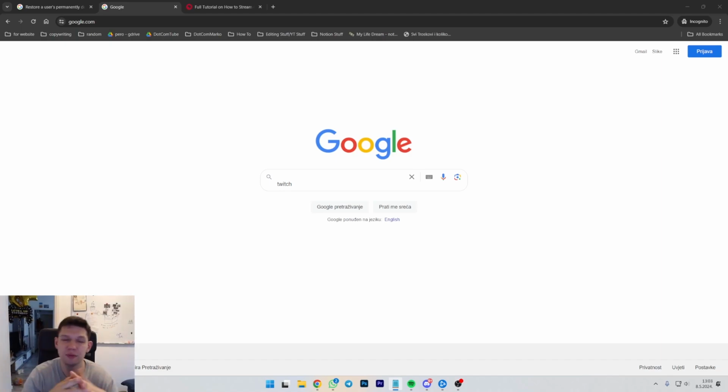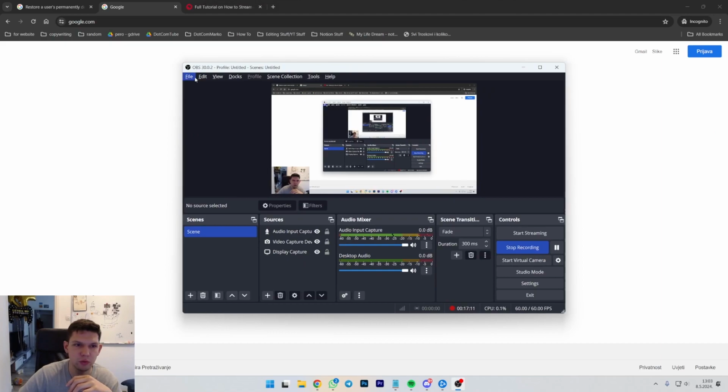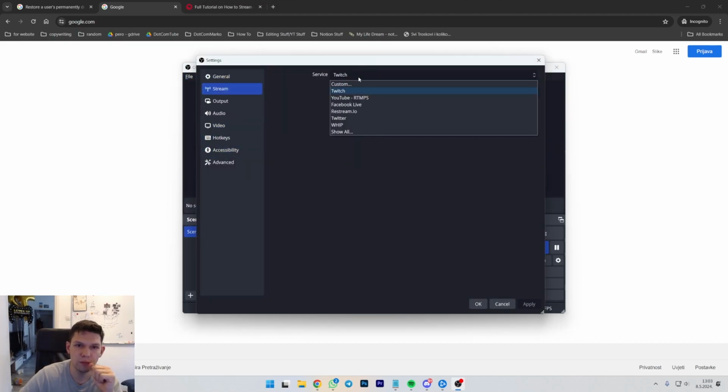The steps are the same, the only part that's different is when you go to File, Settings, Stream, you don't select Twitch, you select YouTube.